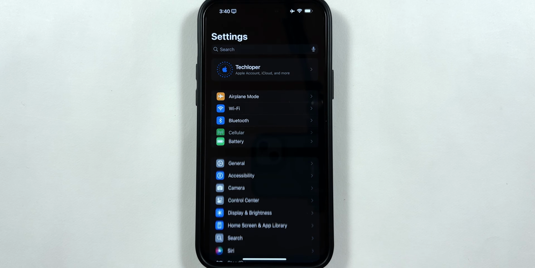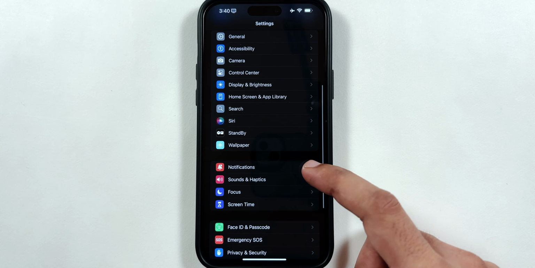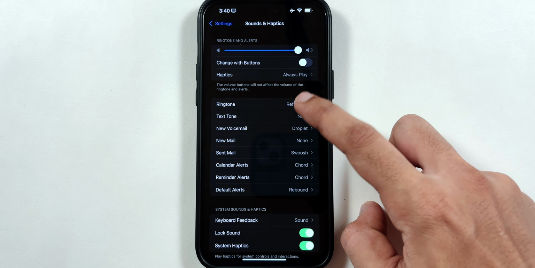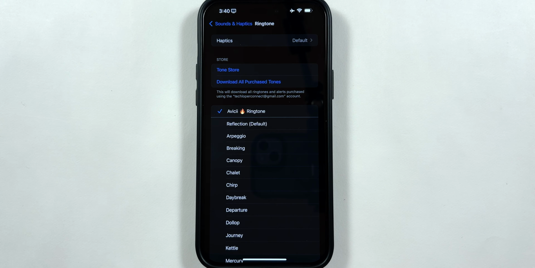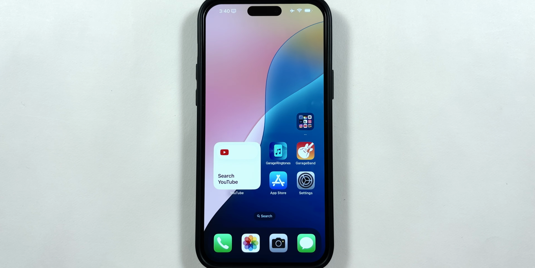Open the Settings application, scroll down and tap on Sounds and Haptics. Select Ringtone option, and you will see your ringtone above the default ringtone set by Apple. That's it. Select your song to set as your iPhone ringtone.